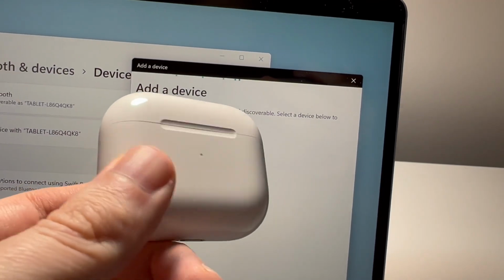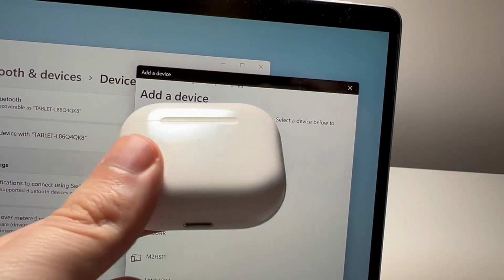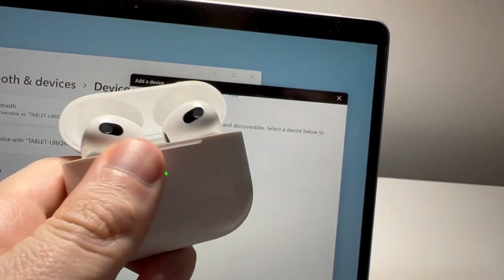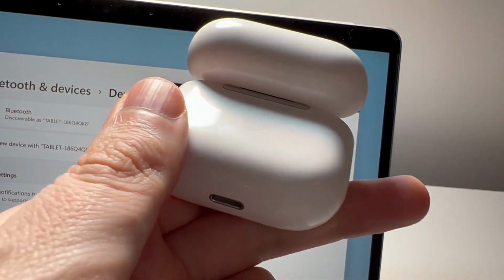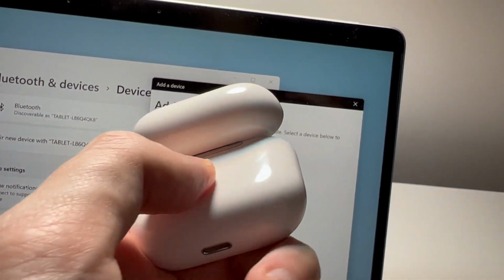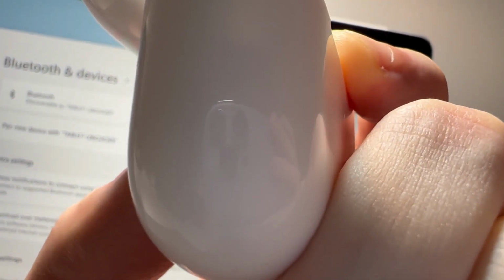Now for your AirPods, make sure they're in your case and also that it has some battery. And then just open it up and turn it over. So you guys should see a button right here. Now, just hold down on it until the light starts to blink.